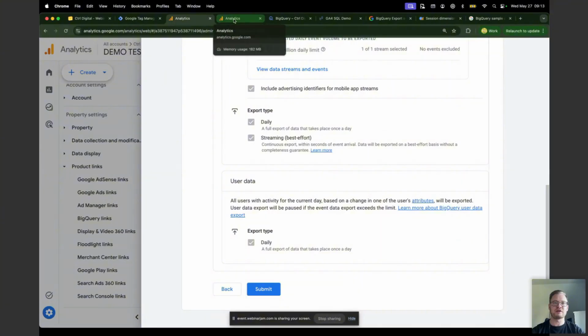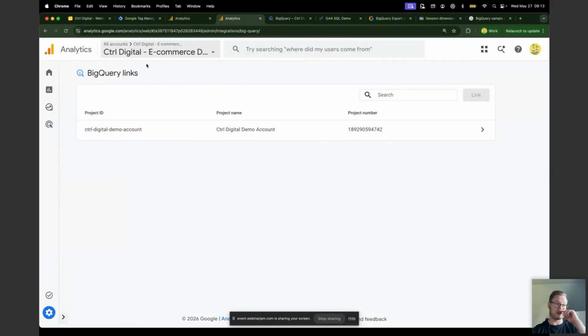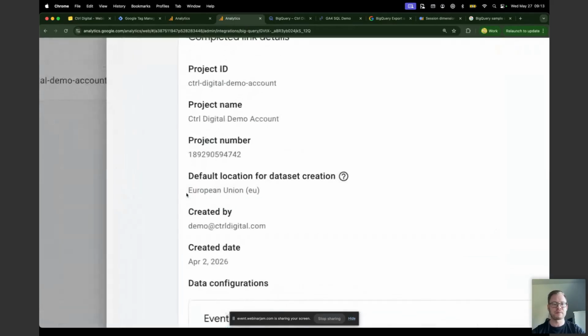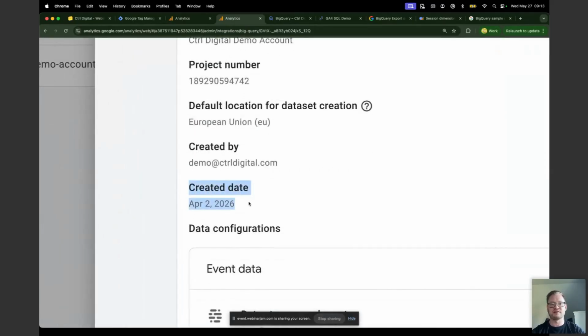And if we look at the property that we will use for the demo today, I already set this export up. You can go in and look here. I set it up on the 2nd of April this year. And this is very important because you only start to get data from the date that you set it up. So when we look in our BigQuery tables now, there will be no data prior to this date.